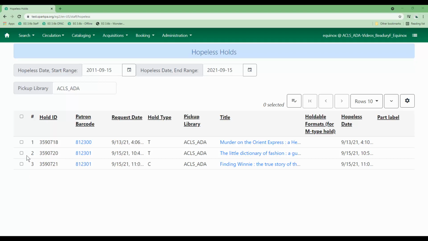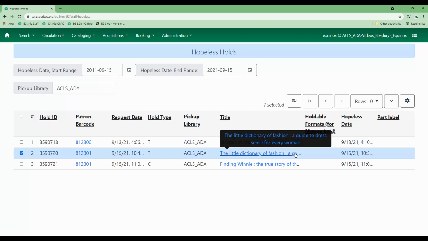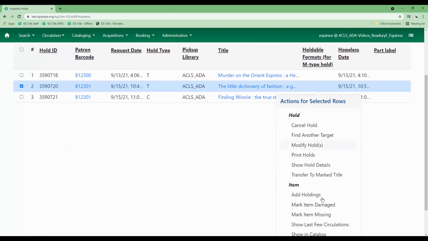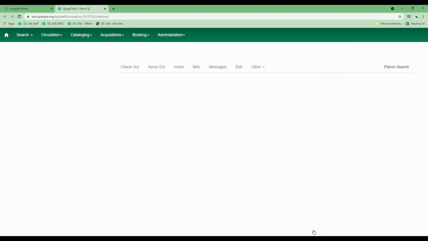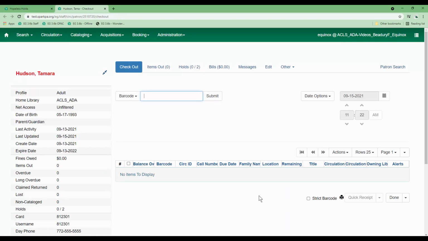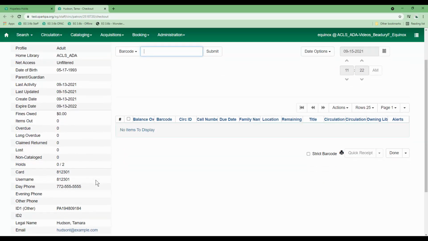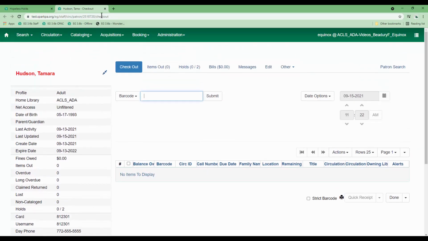The first thing I'm going to do is select the hold by clicking the checkbox at the beginning of the row. This activates the Actions menu. Use the Actions menu to choose Retrieve Patron. This opens the patron record in a new tab where I can find her contact information. I may not have an answer right away, so I'm going to close this tab and go back to the home screen.